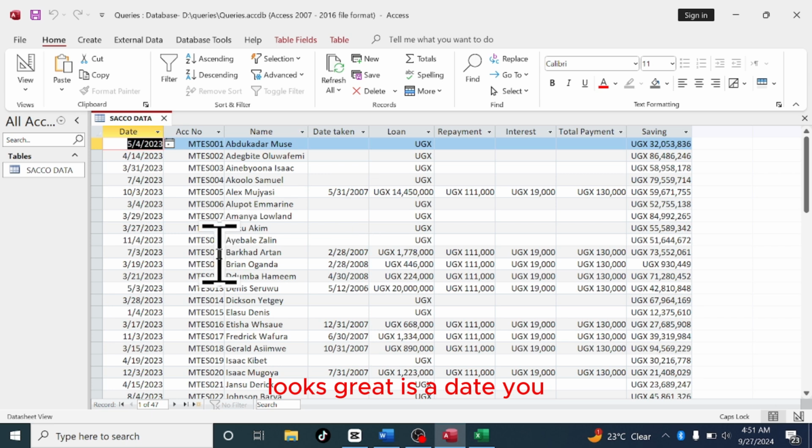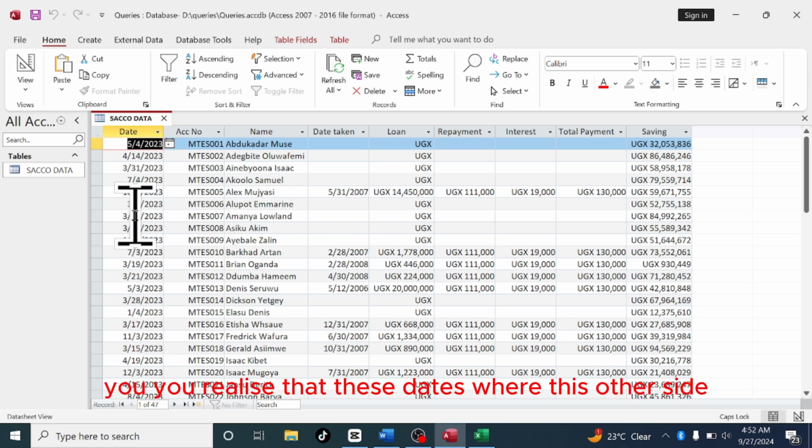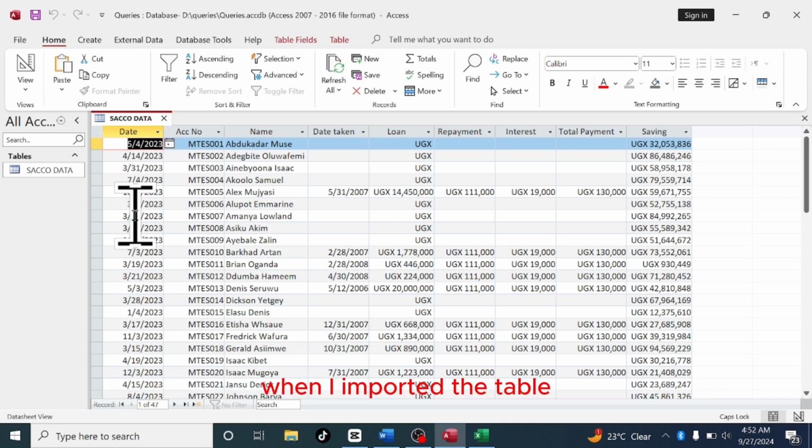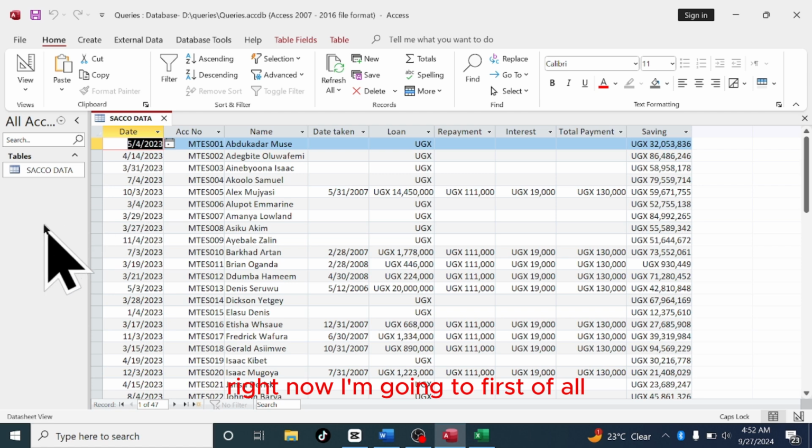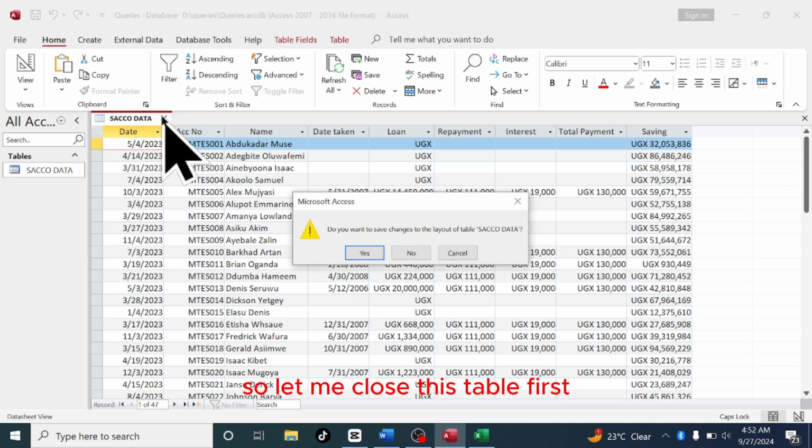It looks great. Here is a date. You realize that these dates were on this other side when I imported the table, but after giving it a format, it is coming to this side. Yes, and even when you look at this, it is being put into shape. Right, now I'm going to first of all create a query that displays everything. So let me close this table first.